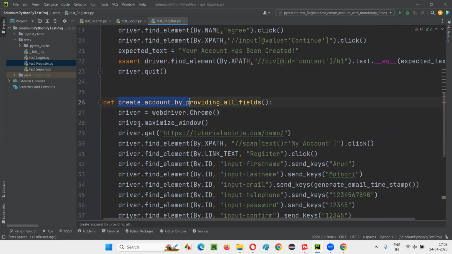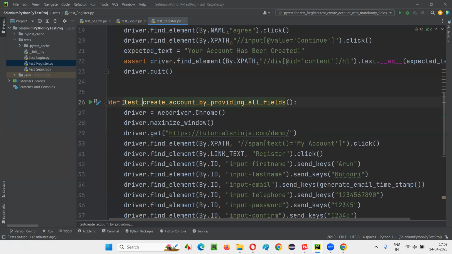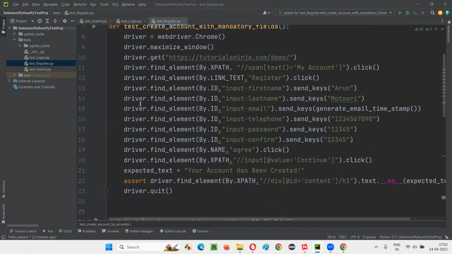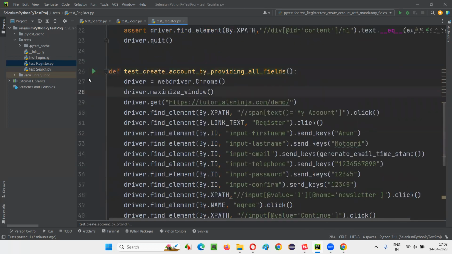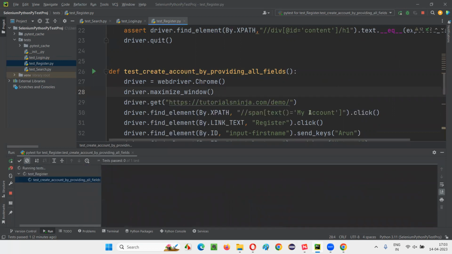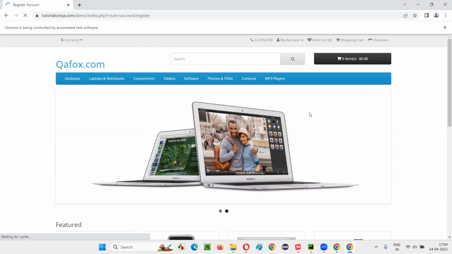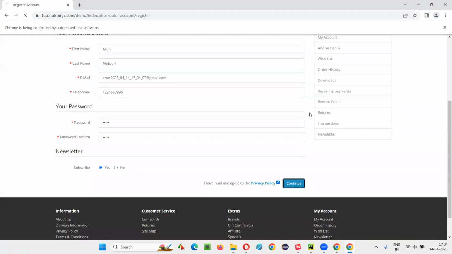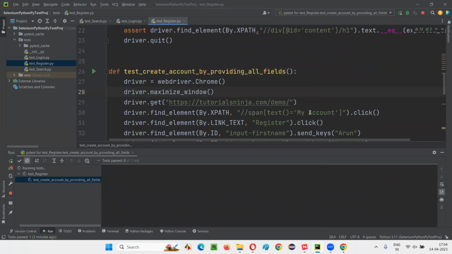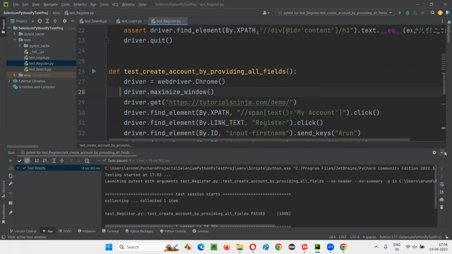Somehow it's not coming. Yeah, here I have to write test underscore, otherwise it doesn't come. You see, if you don't provide test underscore, it's not detecting. Now if I provide test underscore, this option is coming, so I can run with PyTest. Run it. So let's see whether with all fields the account is getting created or not. Yeah, account got created with all fields. So let's see whether the test is passing or failing. Yeah, test is passing. So all the tests are working.